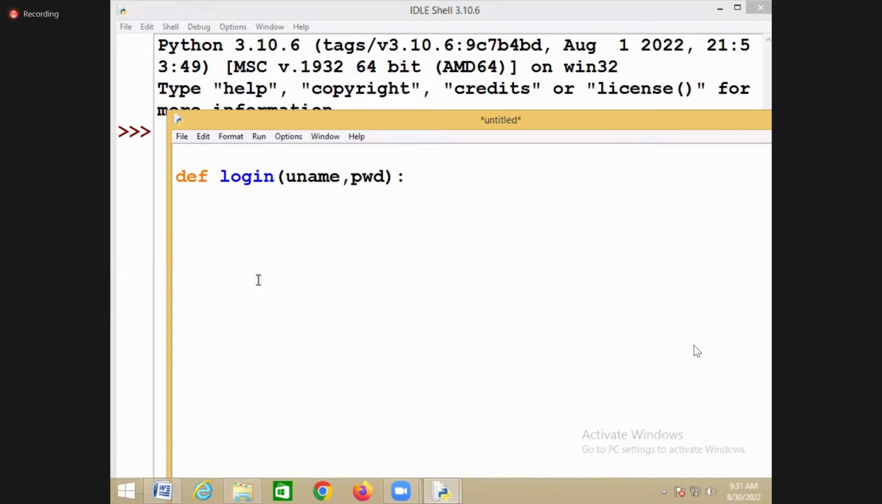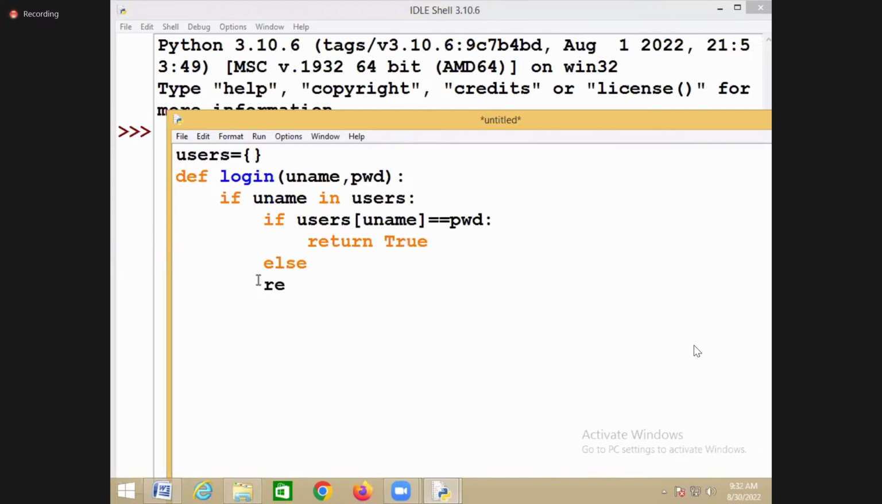And it is trying to store this username and password into one dictionary. There is one dictionary called users. Within this users, you are verifying: if users of username is equal to the password, then I'm returning true. Else, I'm returning false.